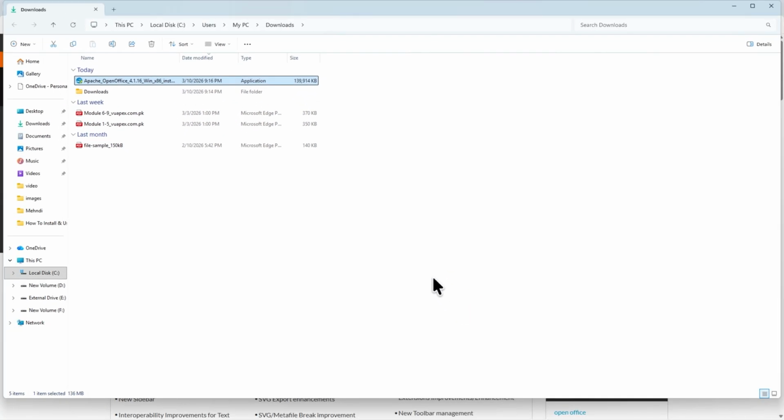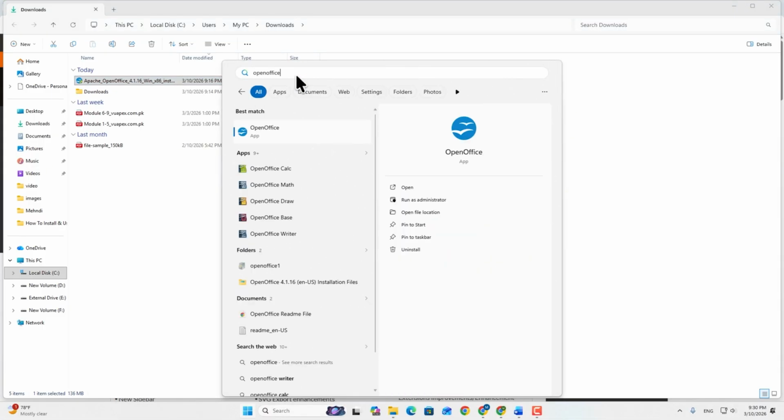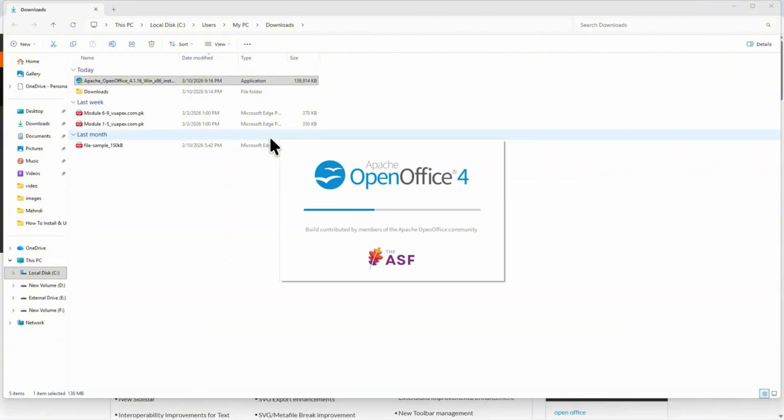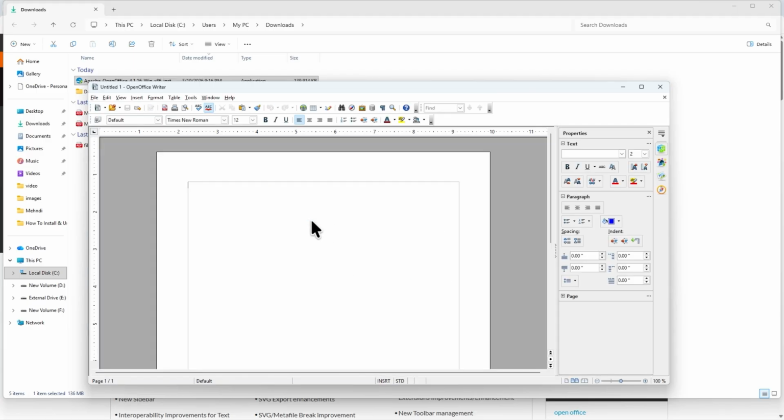Now, to open OpenOffice, click on the Start menu, search for OpenOffice and open it. When you launch OpenOffice, you will see several tools such as text document, spreadsheets, presentations, drawing, etc. To start working, simply click on the tool you want to use. For example, click Text Document to create a new document.